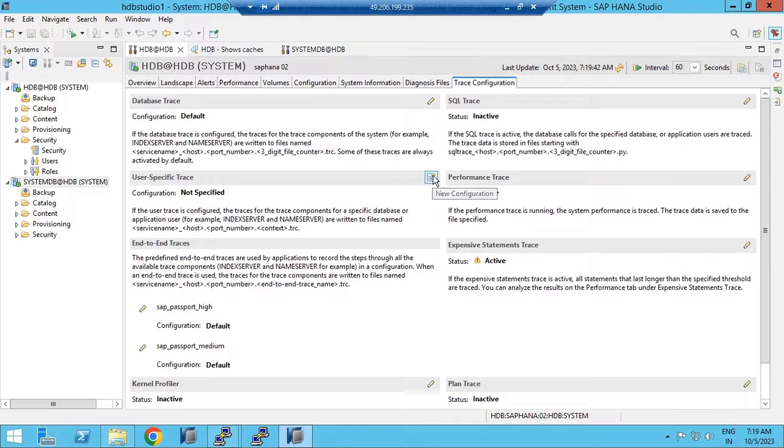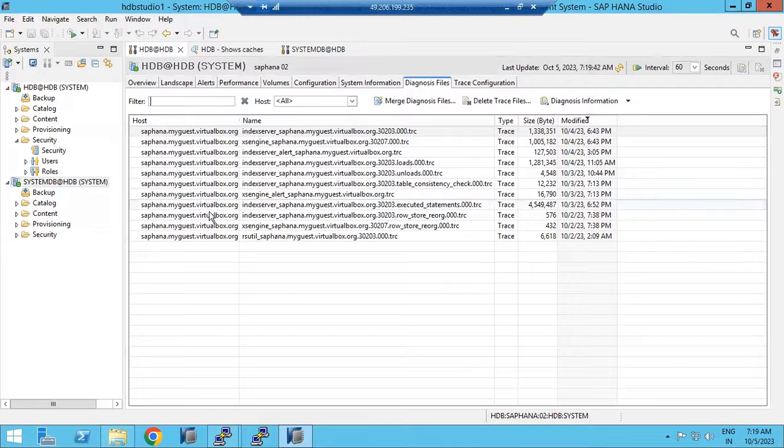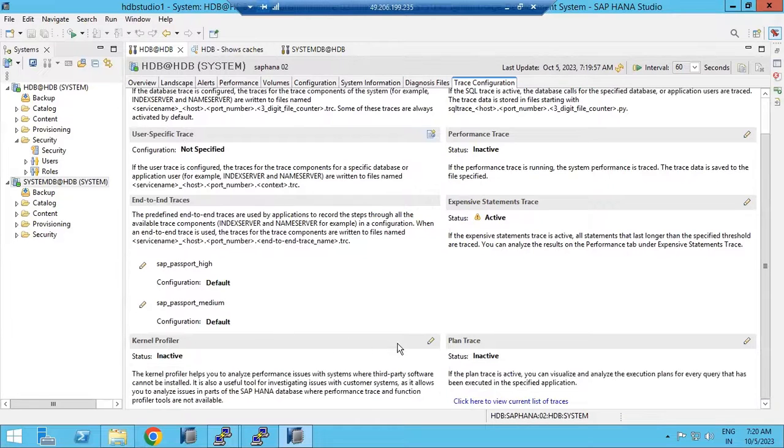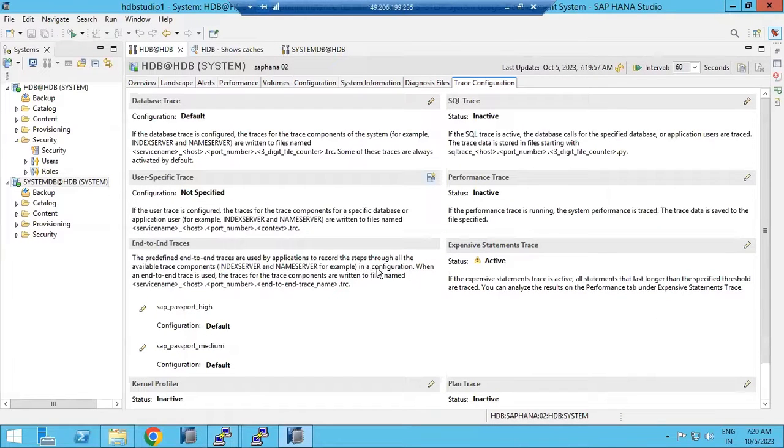Suppose if it is not a user specific trace, the logs will be generated for all the users. With all the users, it's very difficult to find out the cause. In that case you have to go to the trace configuration. In the trace configuration, if you want an SQL trace, you can enable the SQL trace. Performance trace, system performance trace, you can enable it here. Then end-to-end traces, user traces. Whatever trace you want to activate, you can enable the respective trace.